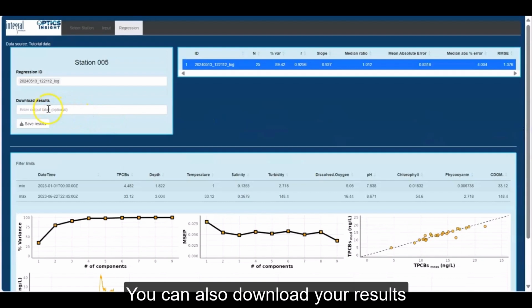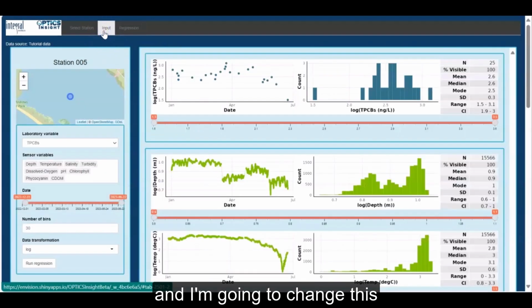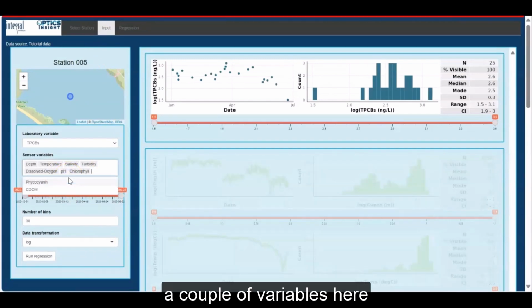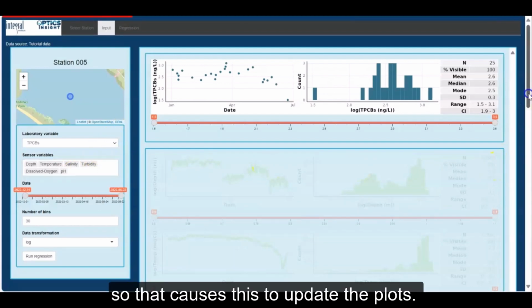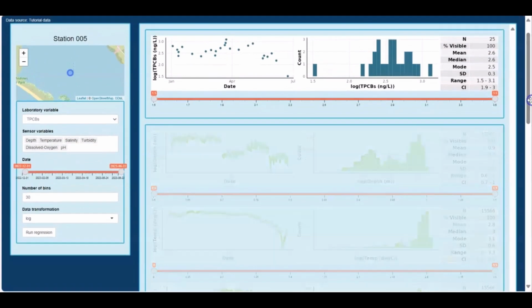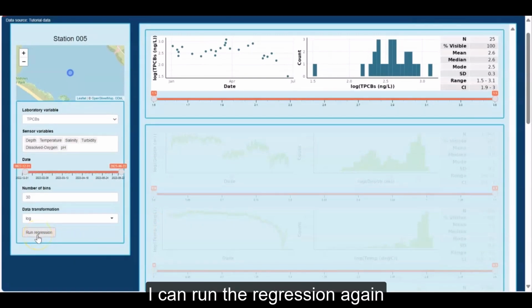You can also download your results, so you would click the Save Results button, but I'm not going to do that quite yet because I'm going to go back and I'm going to change this and see if I can find a better fit. So I'm going to remove a couple of variables here. So that causes this to update the plots. Done updating, I can run the regression again.